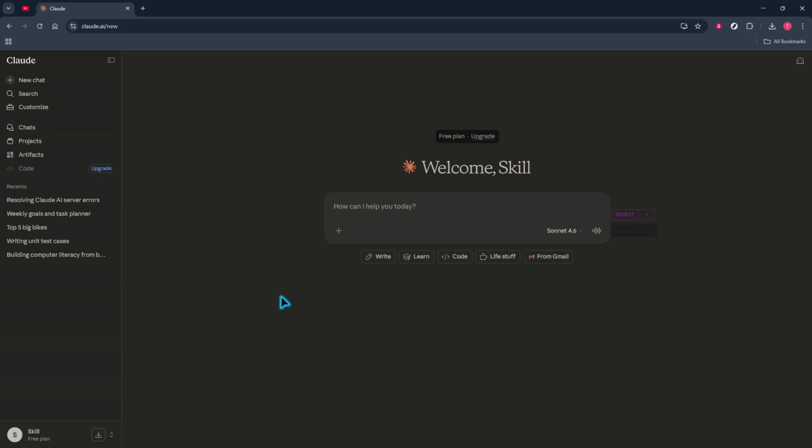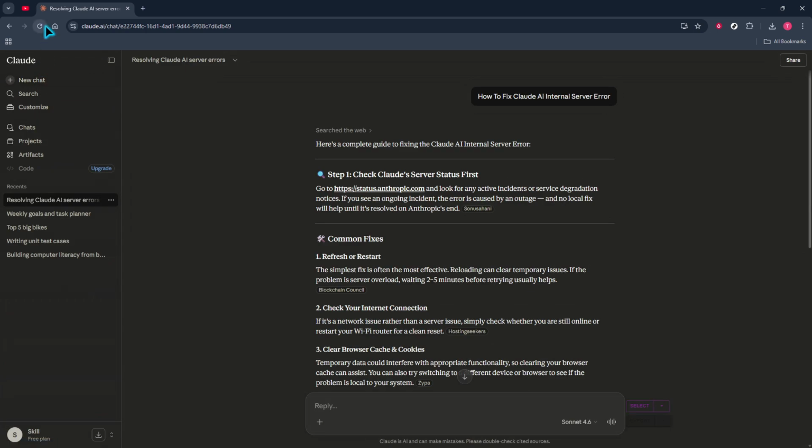First, try a simple refresh or resend. Reload the page with Ctrl+R or Command+R on a Mac, or just press the refresh button and submit your prompt again. Temporary glitches are very common, and this alone often clears the error.